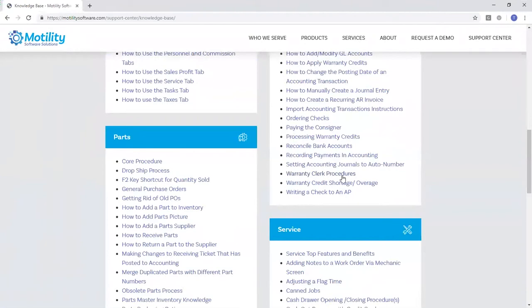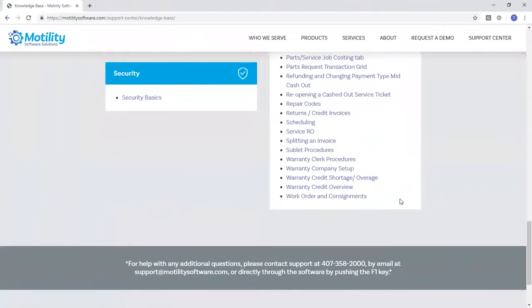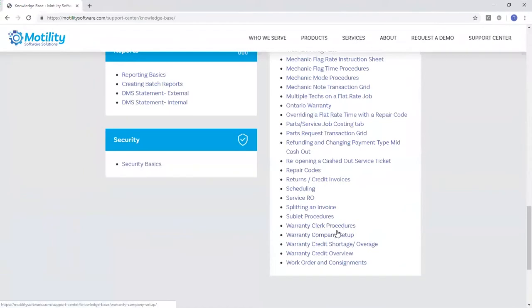So pretty much the warranty clerk procedures is here under accounting, but you can also scroll all the way down in the service section. We have it here as well, warranty clerk procedures. If you know how to do warranty clerk and you just want a brief overview of the shortage overage process that you may not be familiar with, how to document a shortage, you can reference this shortage overage document as well.